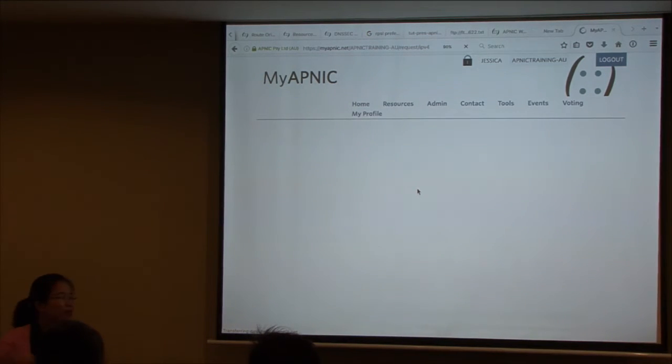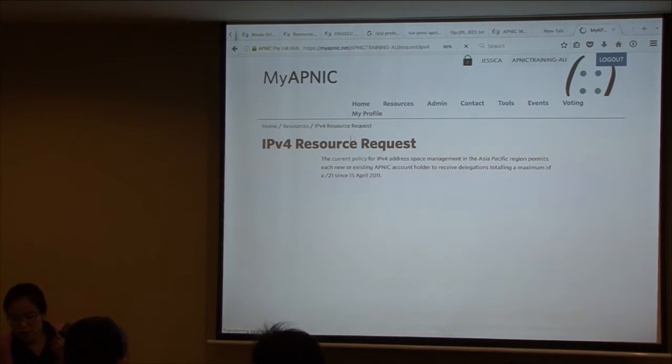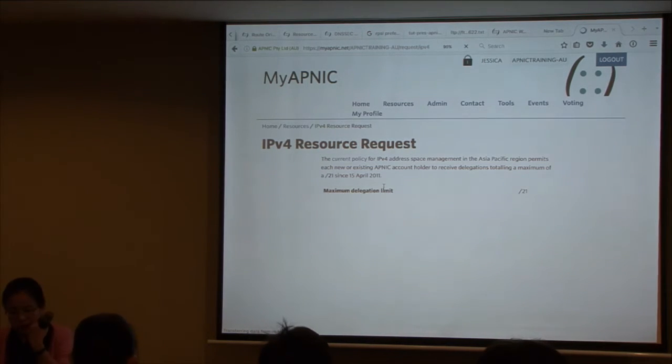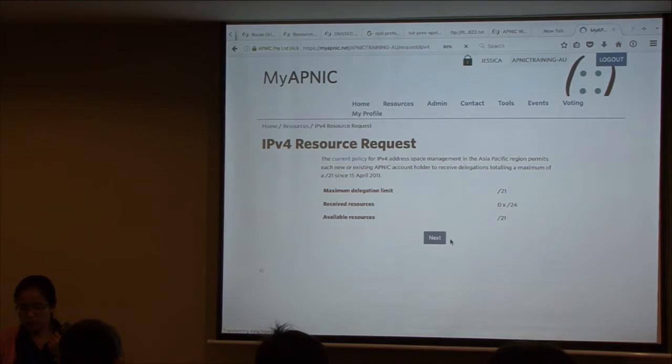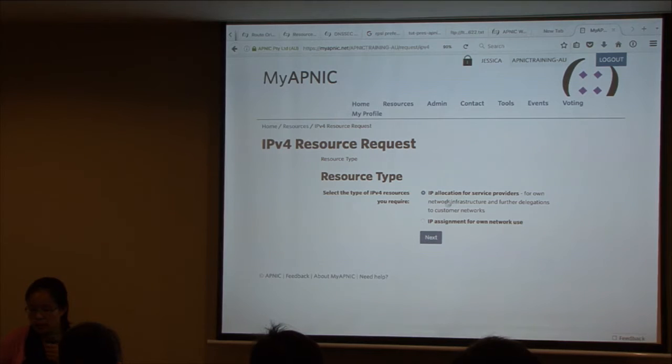Maybe I show some parts, and because it's too slow, I don't want to waste the time here. Just to show you, when you apply for an IPv4 address, it will give you some selections based on your criteria. You can also read the current policy, and from here you can see the maximum delegation limit and what is available. Then you can click, and it will check how many resources you have received.